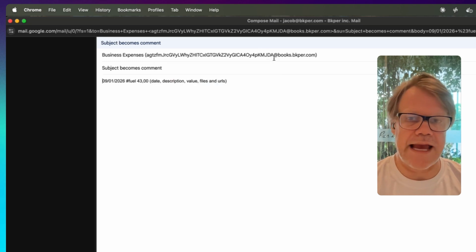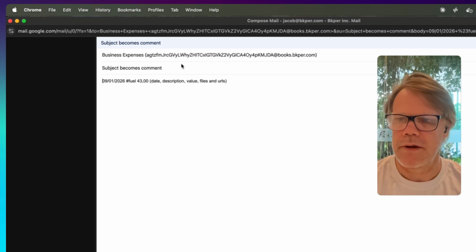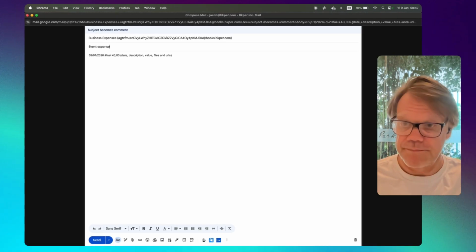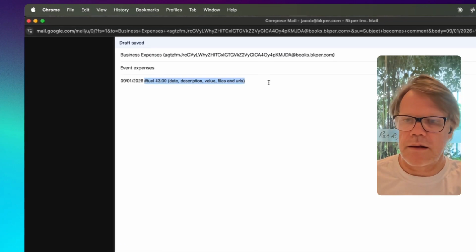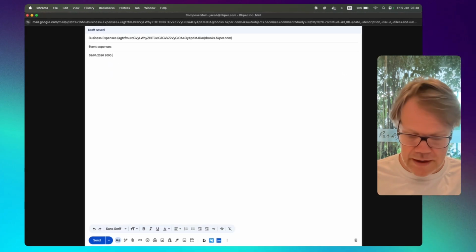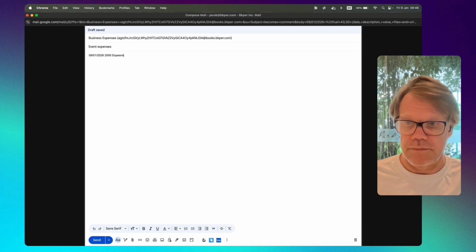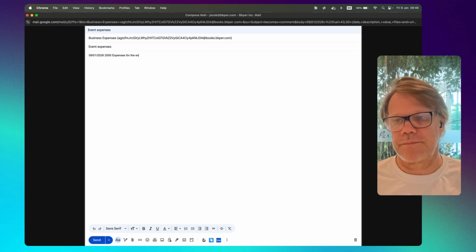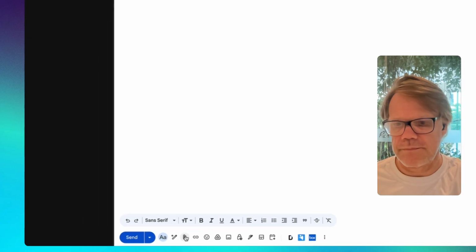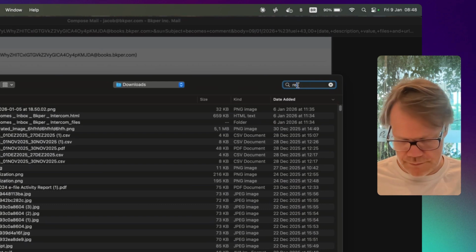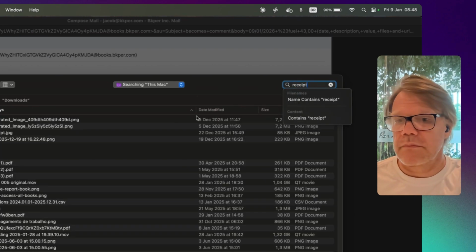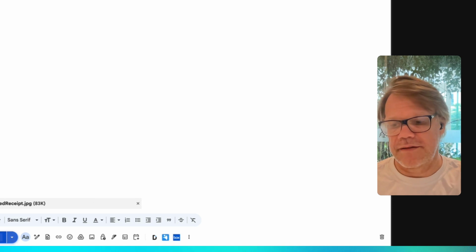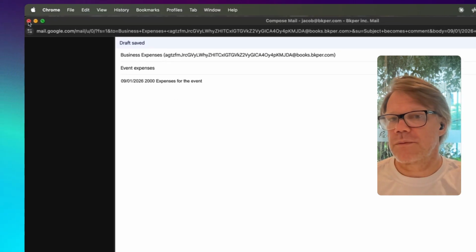the email account with the books.bookkeeper.com. You can add a subject line like event expenses, and you can say like 2000 was the expense, and you say like expenses for the event, and you can add an attachment. Let's add a receipt. This is just a sample receipt. Open, send it. You can close this window now.